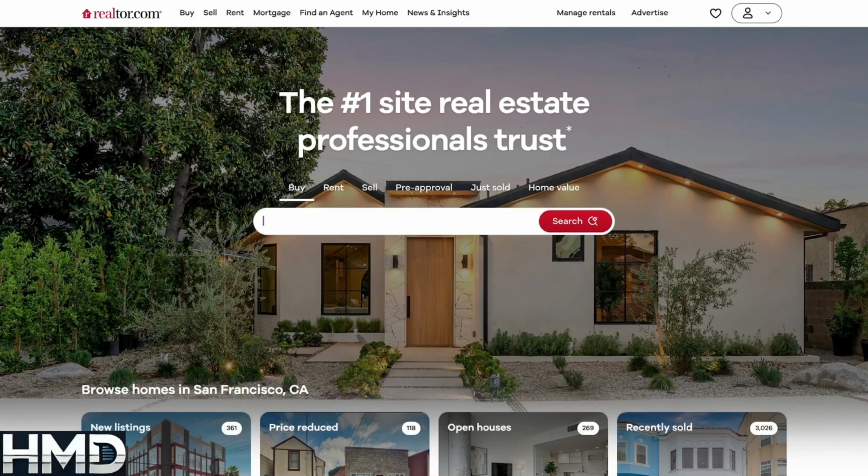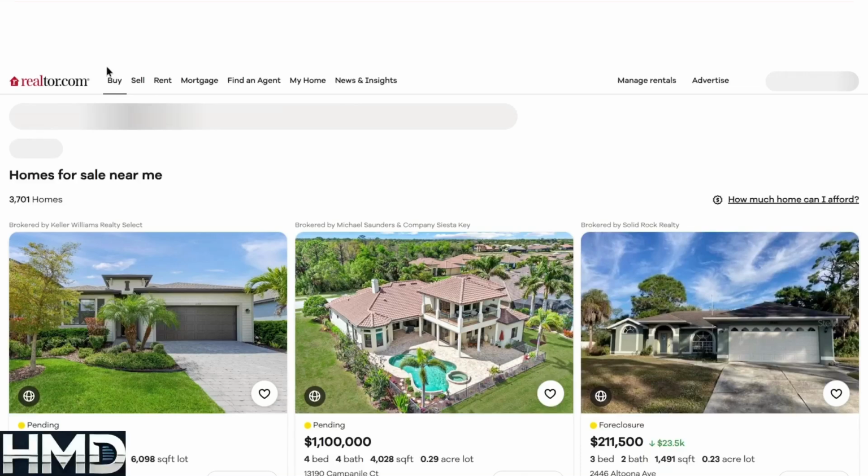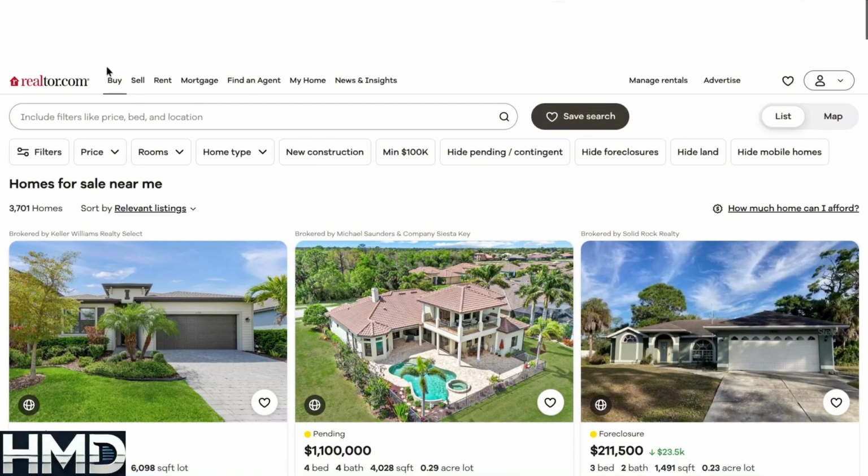Start by opening Realtor.com. Make sure you're on the home page. At the top of the page, click on the Buy option. This will open property-related options. Click on Homes for Sale. Now listings will begin to load based on your location or search area.